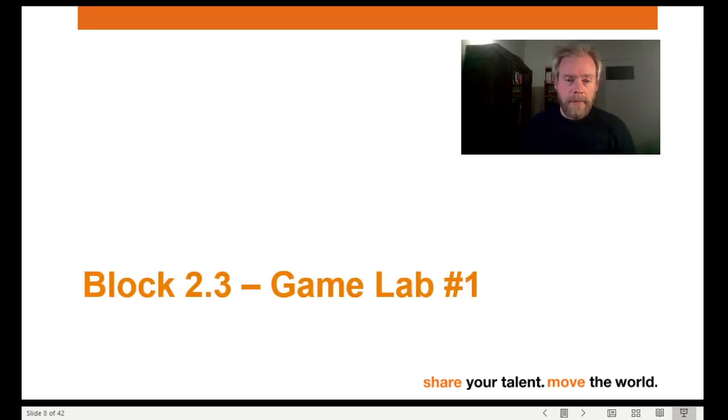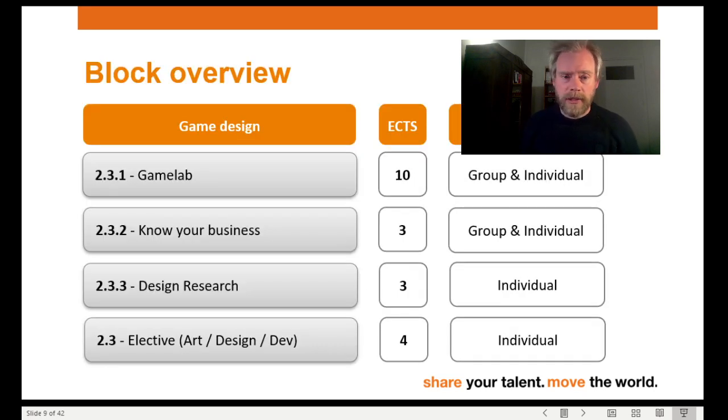So what is GameLab? What's its size? I'm going to try to answer some of the questions around that. GameLab is a large project. It's a 2 blocks or 1 semester project, so almost half a year. It's about 20 weeks. And there's also a lot of credits involved in there. It's a 10 EC project. It's something that, well, you will hopefully not fail because it's a lot to resit.